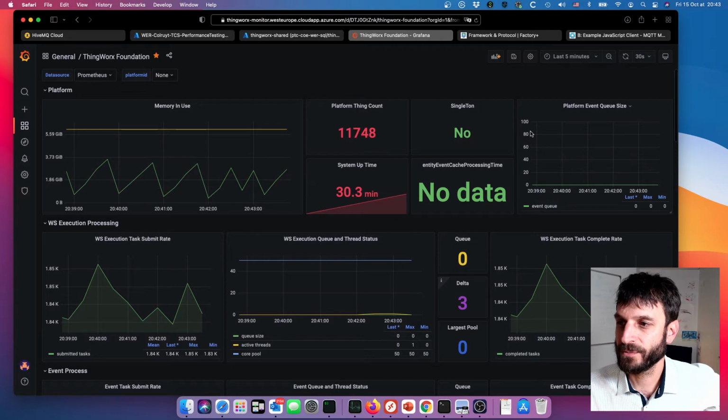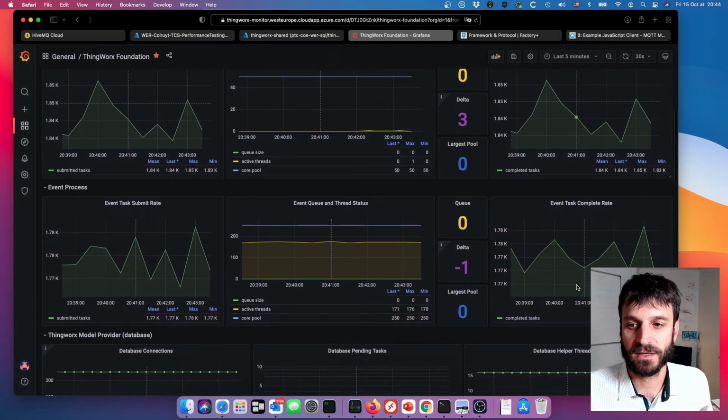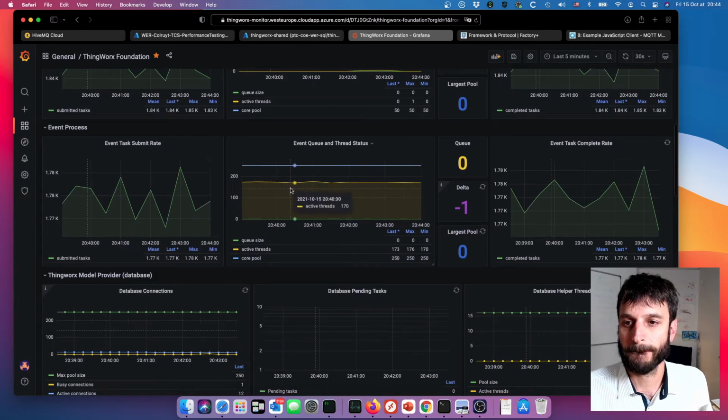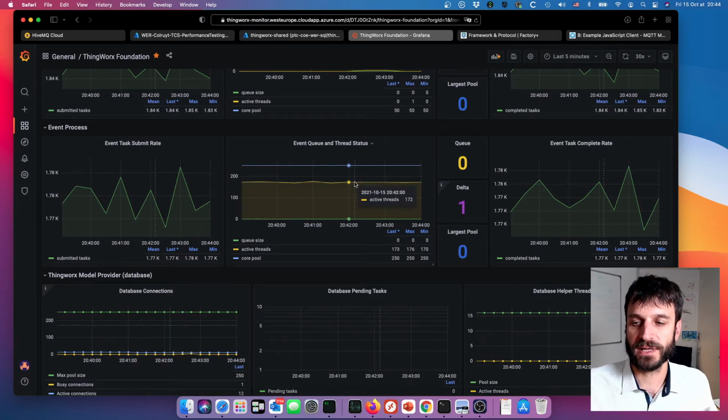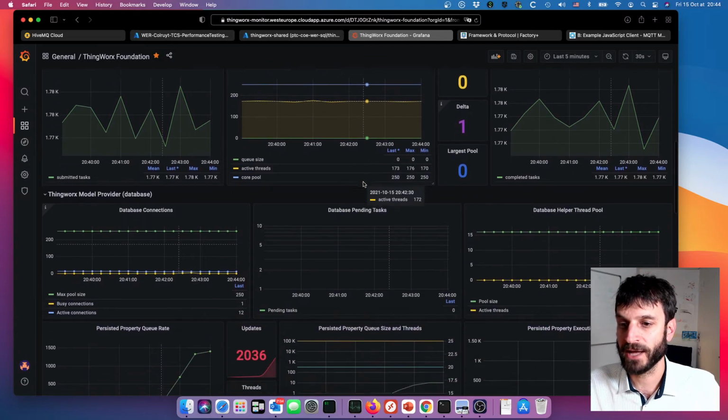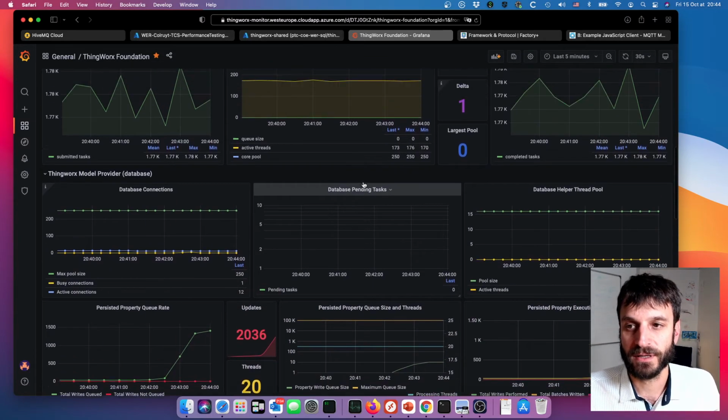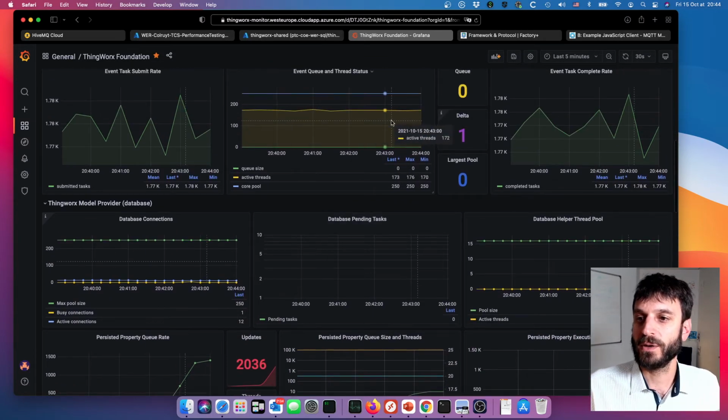Okay, so starting from the top, everything still looks fine. Data coming in, data being processed. It is a fair amount of data, so the event processing queue is quite busy. I've got it set to a core pool of 250 threads. You can see 172 of them are active. Trying to make all this happen is going quite smoothly.